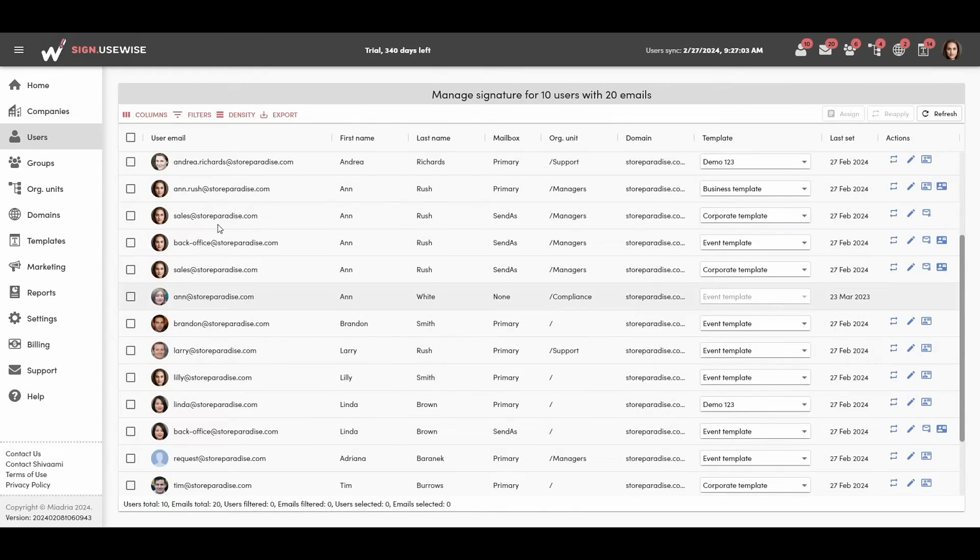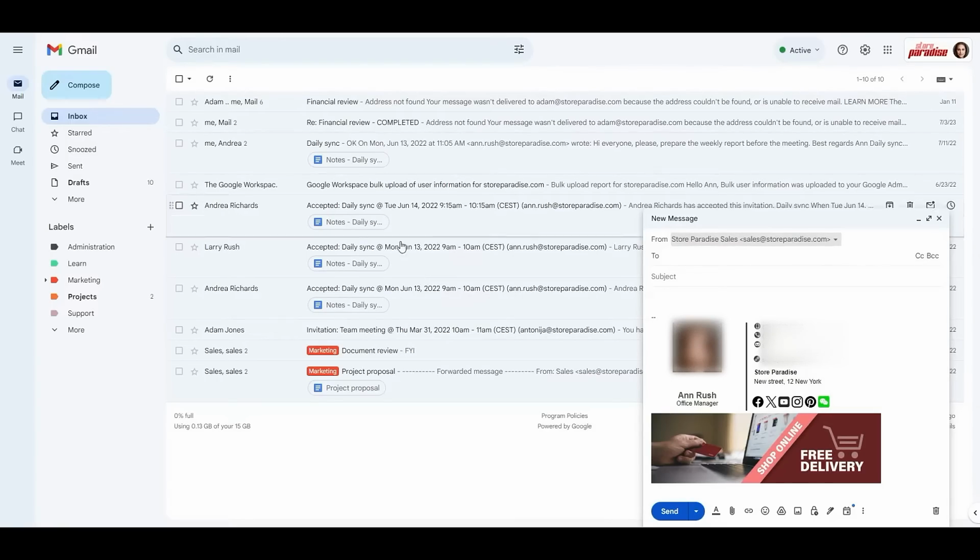Introducing a new feature within our app, the ability to change the default sending email address with Sign.UseWise. If your users are sending emails from different email addresses, now you can easily specify which address will be the default for them in the From field.